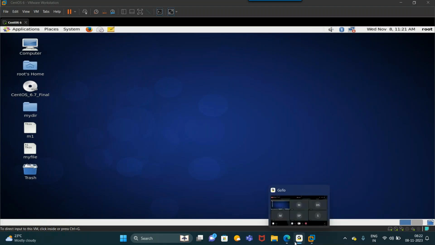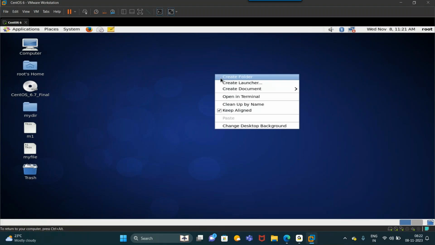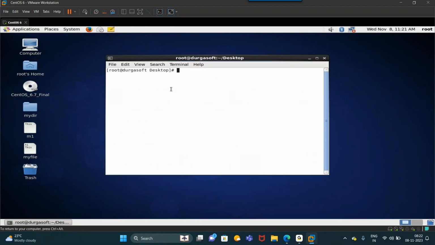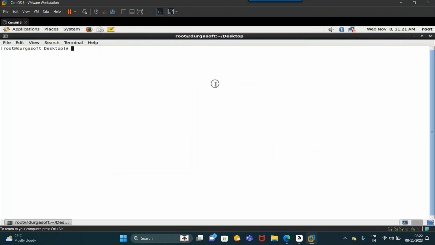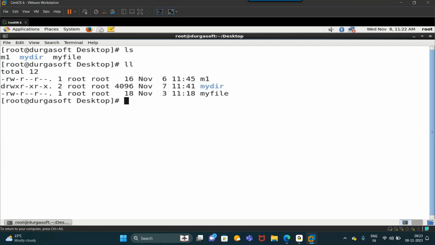Now, how to check whether the files and directories are already there? How to check that information? LS or LL. Yes. What is the difference between ls and ll? For long list, L, we'll use LL. ls means it will show only names of files and directories. Black means file, blue means directory. ll means long list, complete information of files and directories. 1 means file, 2 means empty directory, 3 means directory with content.